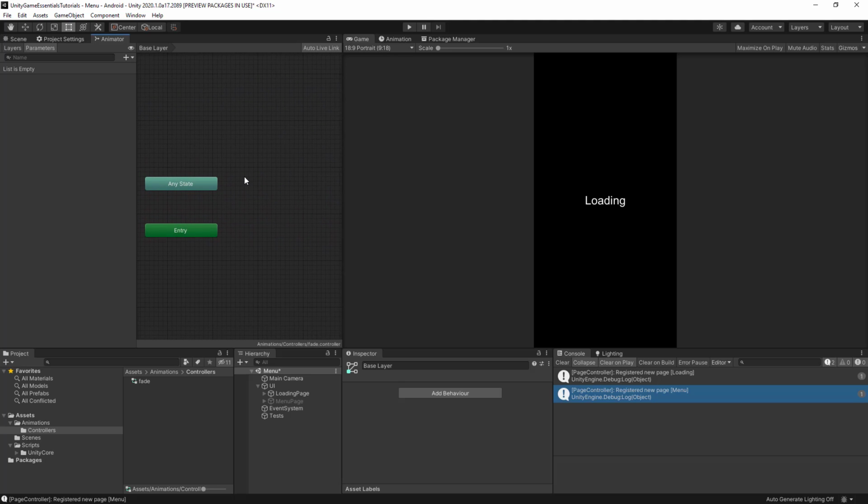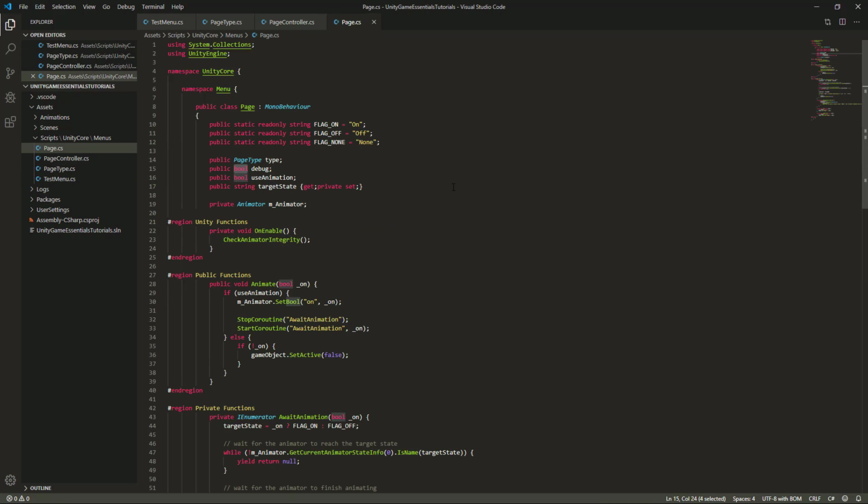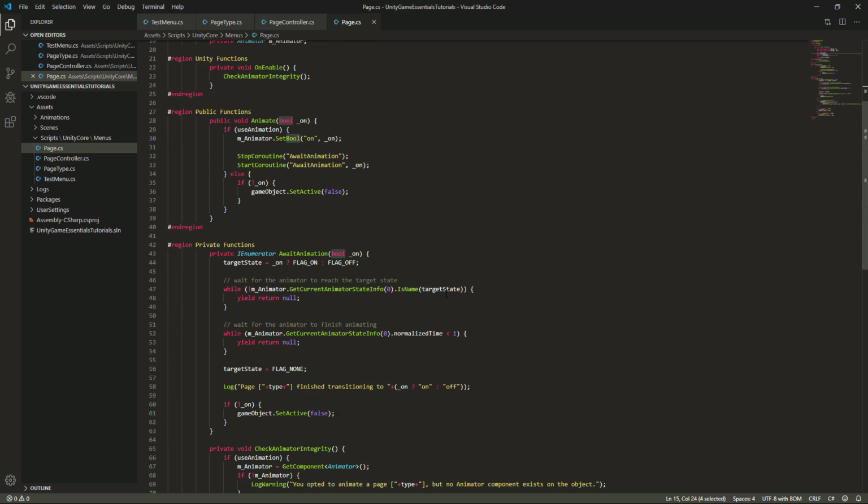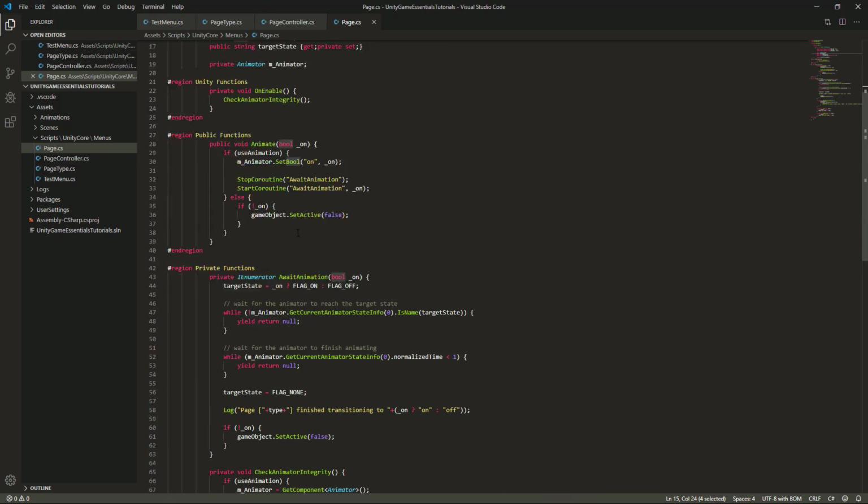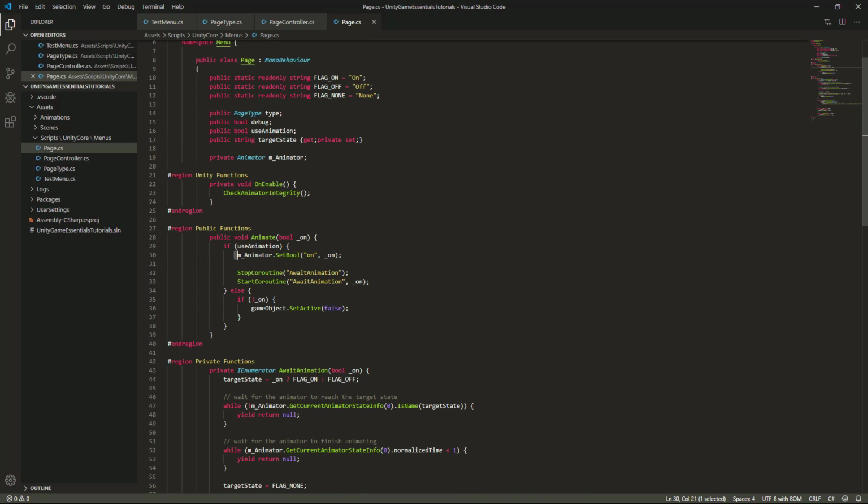Okay, so let's go back to our page really quick. We need to recap exactly what this animation is expecting. Let's see here. Yes, so when we animate, we are setting a bool called on, okay? And that's really the only thing that matters here. And on is going to be set to true or false based on what comes into the function for animate. So true when we want to turn the page on, false when we want to turn the page off. Okay, and it's all based on this simple function call for set bool. So we need to create the bool parameter on the animator. Let's go back to Unity and do that.